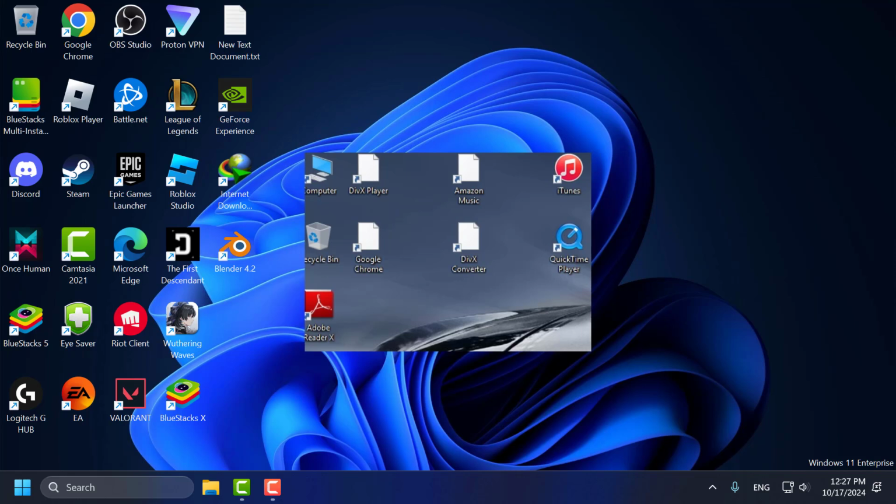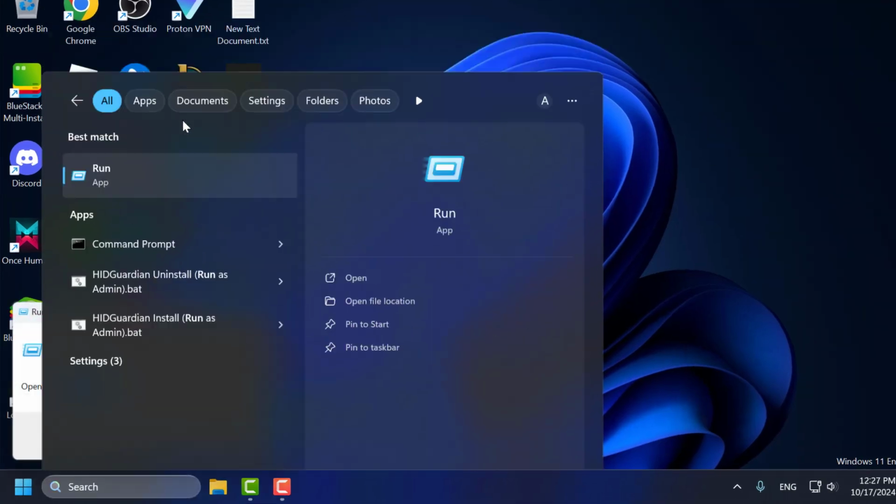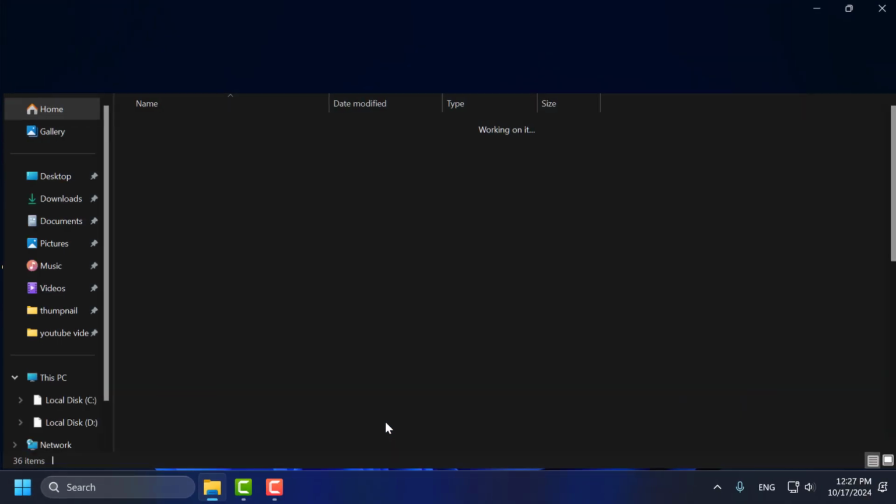Today we are going to see how to fix blank white desktop shortcut icons in Windows 11. Let's fix it, guys. You just need to go to the search menu and type run. Click on open. In the run window, you just need to type %appdata%. Click on OK to open it up.